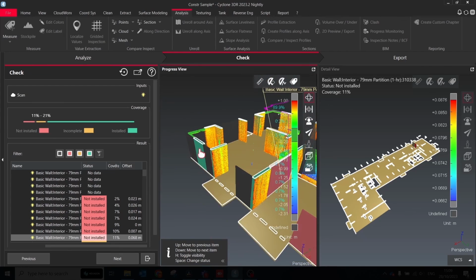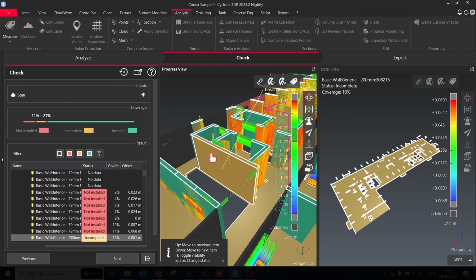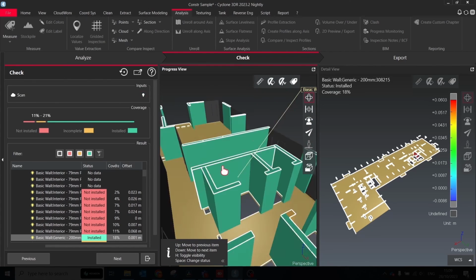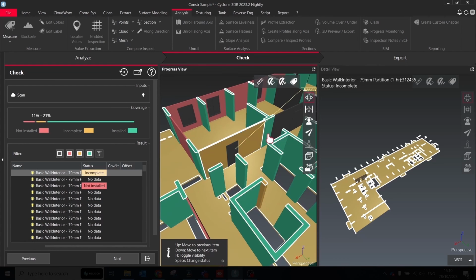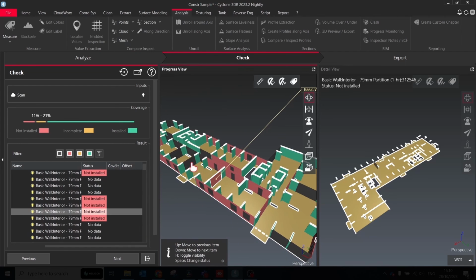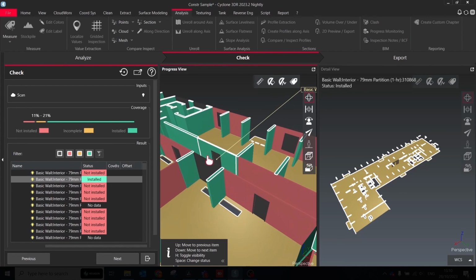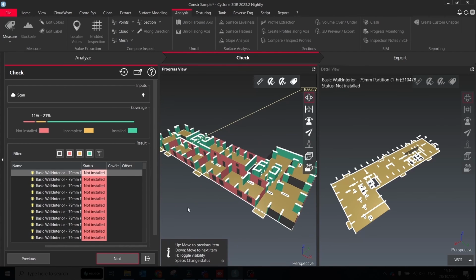In the dialog, a result table lists all BIM parts and some associated data such as the coverage score, current status, and global offset. Each time a new element is clicked on the table, the 3D views are updated. Press space to change the current element status. The table header columns can be sorted. Optionally filter the visible parts according to the status.